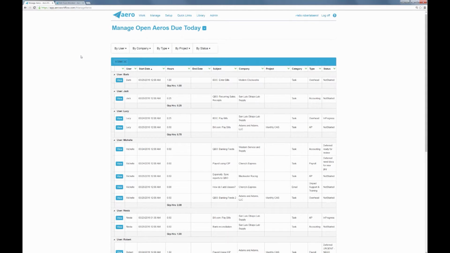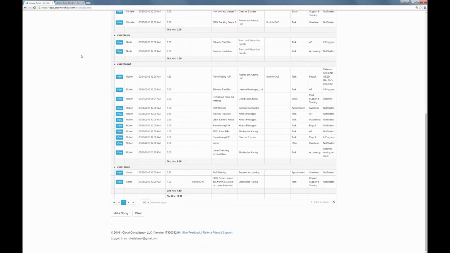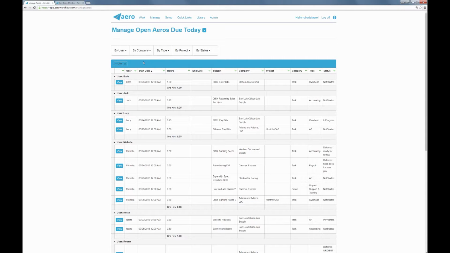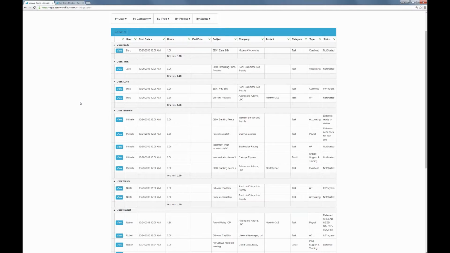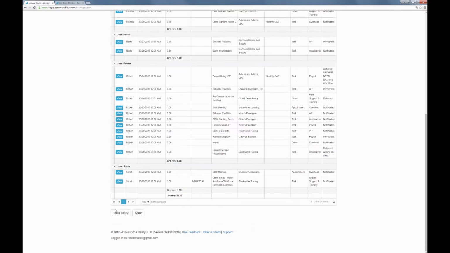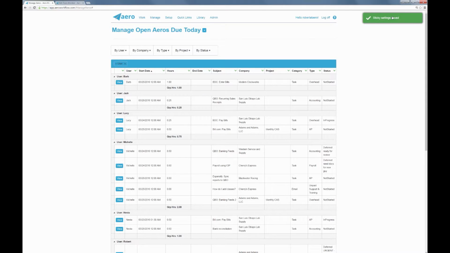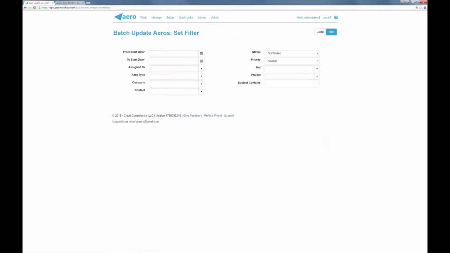Before that, let me also point out at the bottom of this grid, if you have a particular way that you like to see your Manage Aeros screen that's grouped or filtered by some specific information, and you want to save that like a little snapshot and use that all the time, come down here and click Make Sticky. And your sticky settings will be saved, and then next time you come to Manage Aeros, it'll be like that for you.